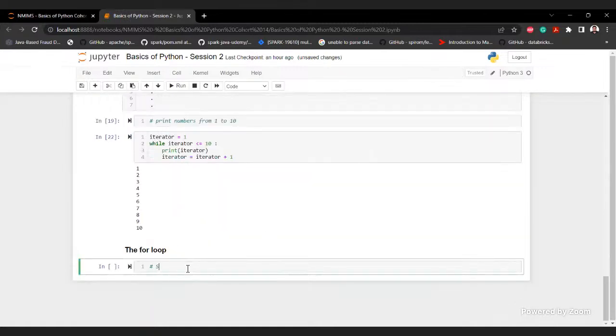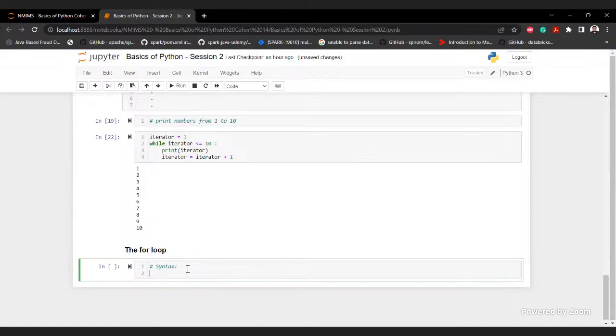So the syntax is like this. We will write the keyword for, we will use a variable called I, and we will simply use a membership operator in, and we will give a sequence. Now, sequence is not a keyword, mind you. It can be a list, it can be a tuple, it can be a string. Okay, let me just write it here.